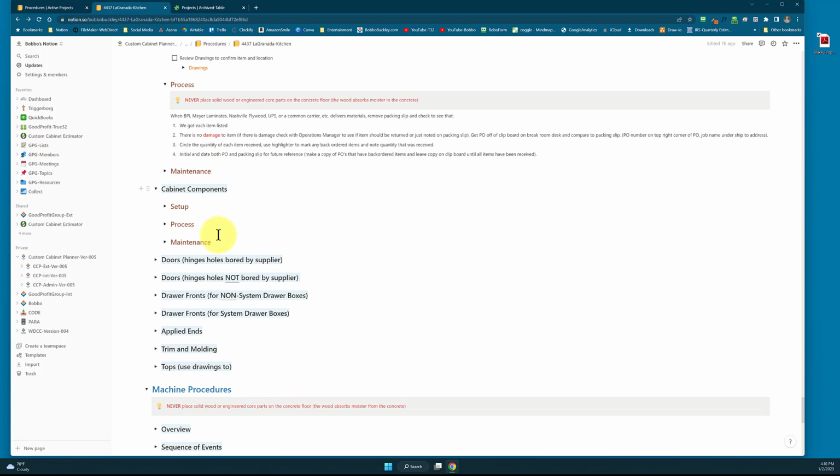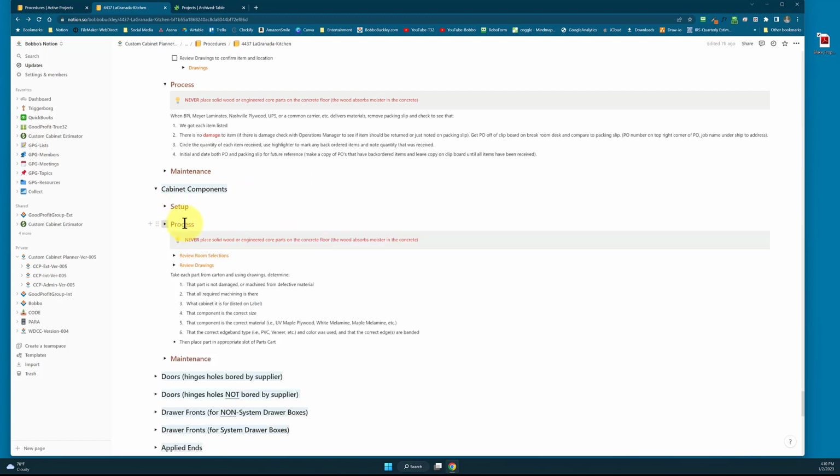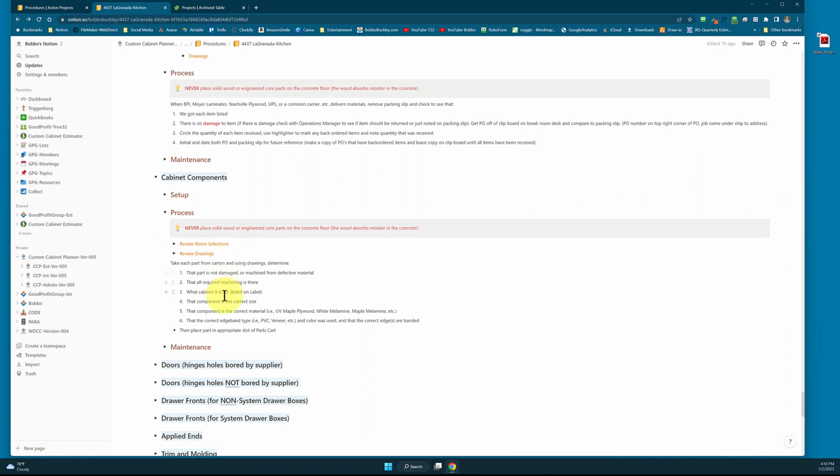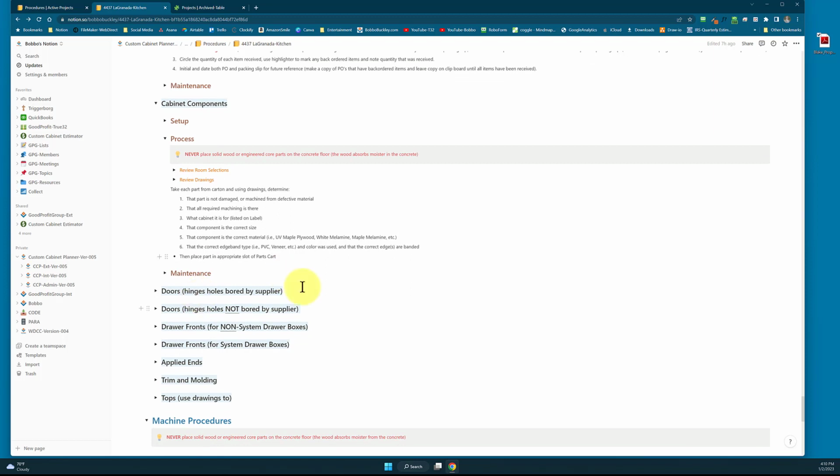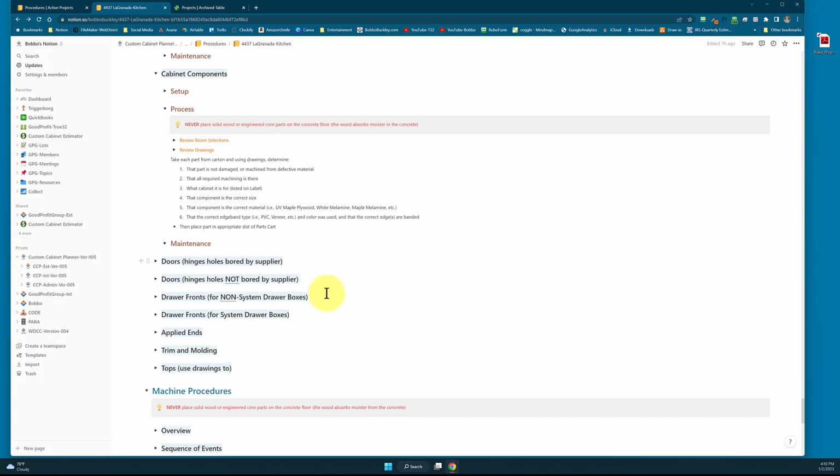We want to make sure that the parts that come from Cabinetry have the right edge band on them, they're machined properly, and all that. And all this is just telling you, make sure you do this, this, this, this, and this over and over again. It's just each one of these. Now, this is showing various methodologies of checking things in depending on what you're getting. So in the case of doors with hinge holes bored, we're going to do one thing. Where doors are not bored, we're going to have to bore them.